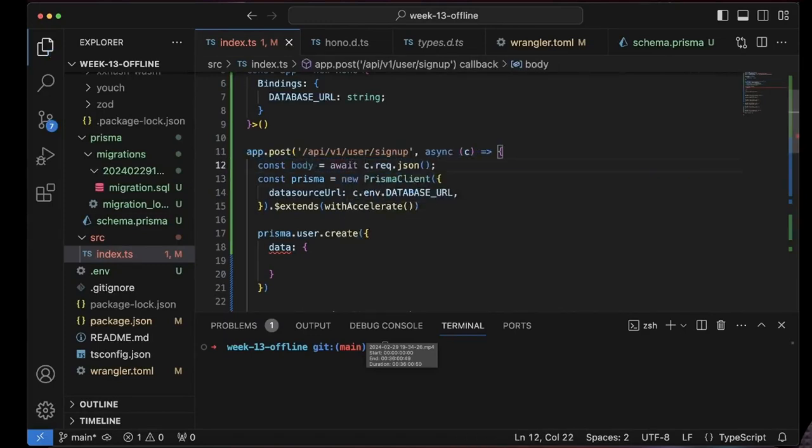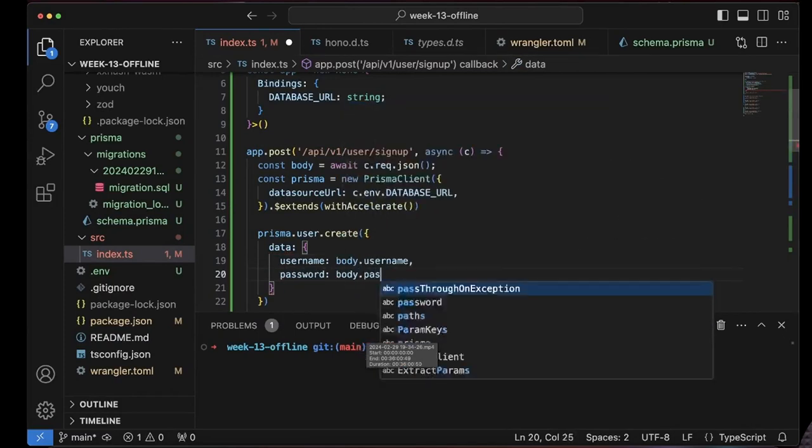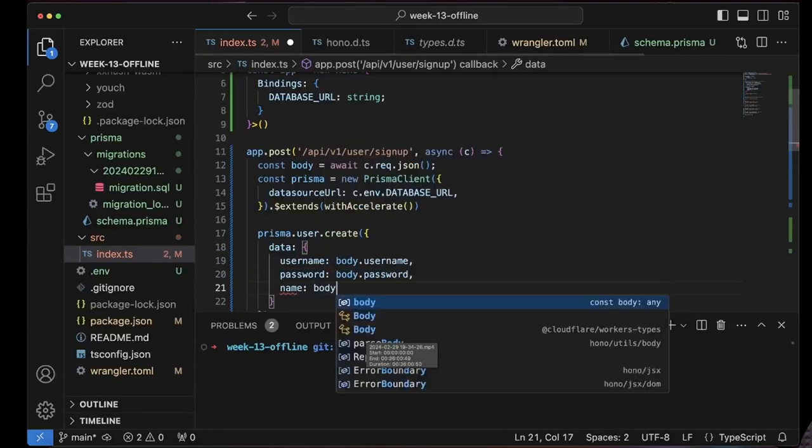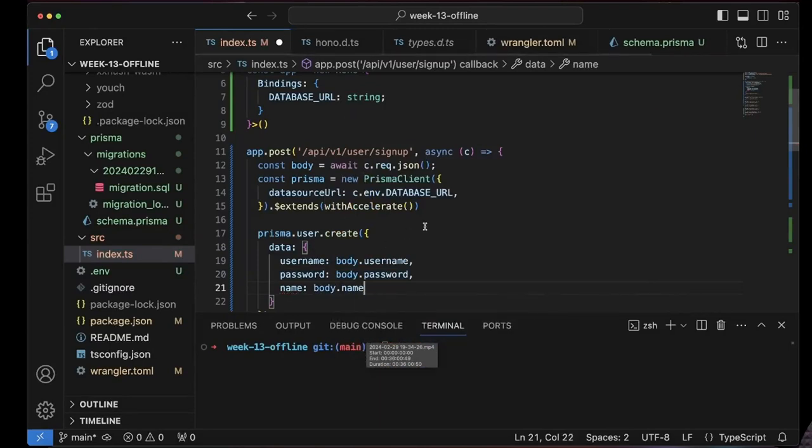Probably have to await it. I think this returns a promise. The JSON body, and then what do you have to do here? Simply username equal to body.username, password equal to body.password, and then name body.name. A few callouts here.